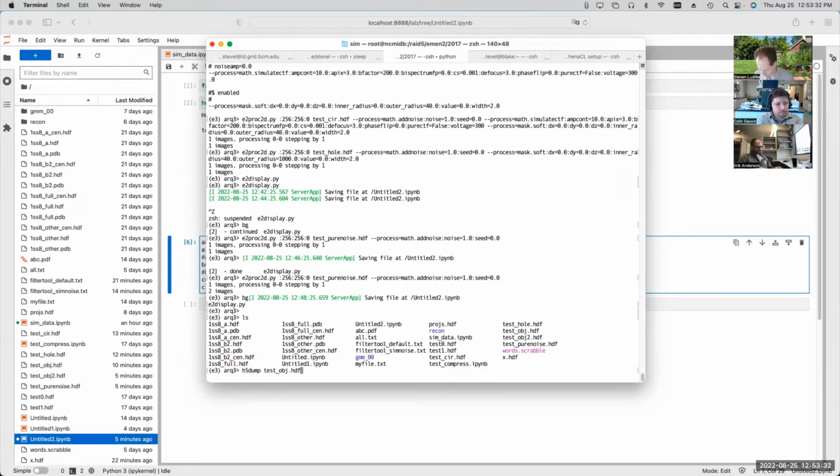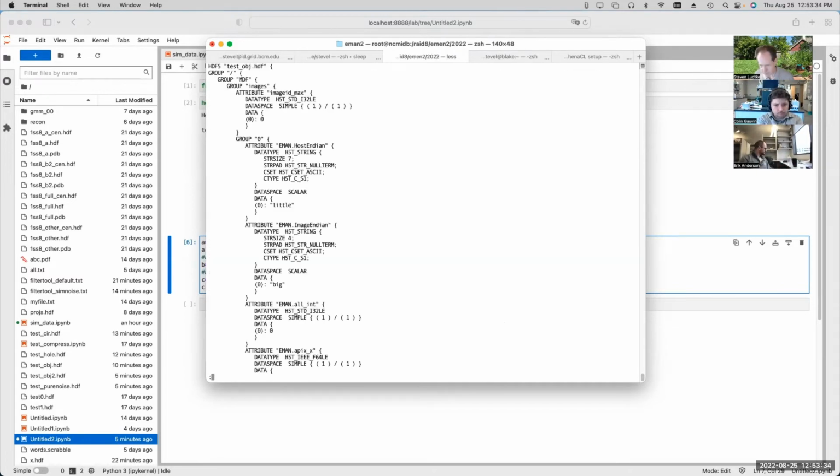Oops. And we'll pipe that through less. Okay, so what that'll do is it'll show you this sort of hierarchical structure. Looks almost like dictionaries or something, right? So here's the file. Inside the file, there's a group slash. Inside the group slash is a group MDF. Inside the group MDF is a group images.